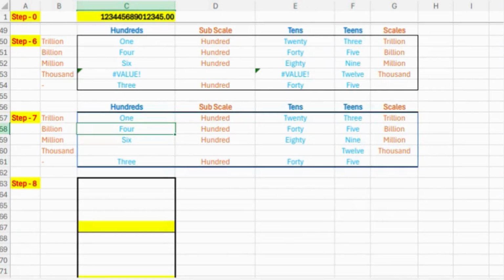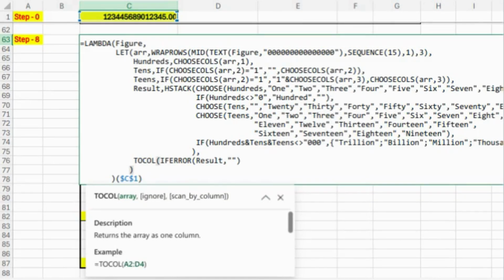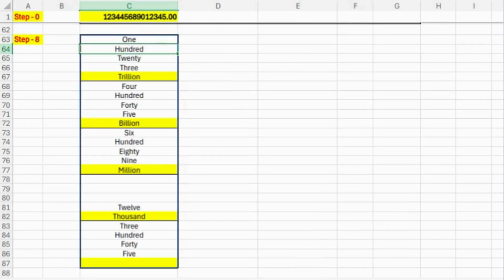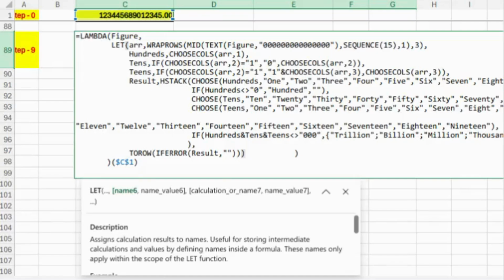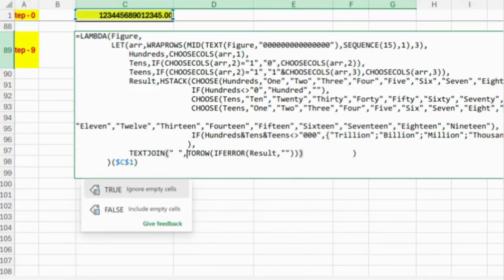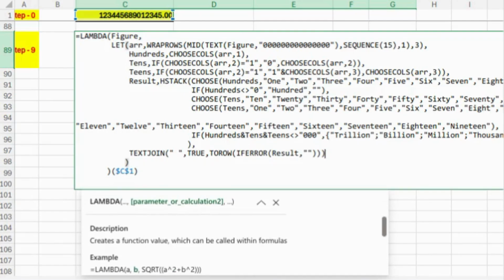Apply TOCOL function to collapse the 5 by 5 matrix back into single columnar 1 by 25 array. Finally, the TEXTJOIN function with a space delimiter and ignore empty argument set to true assembles the array into final text string, automatically skipping all the empty cells.